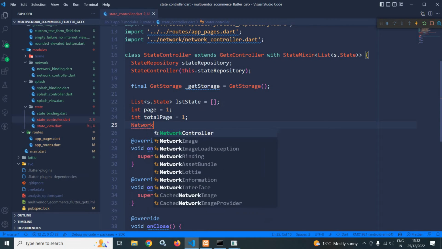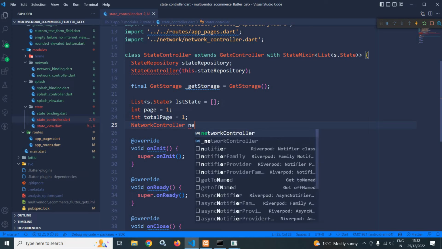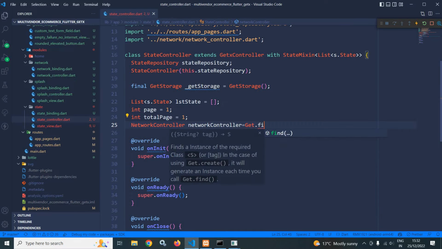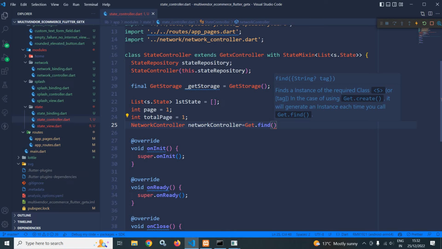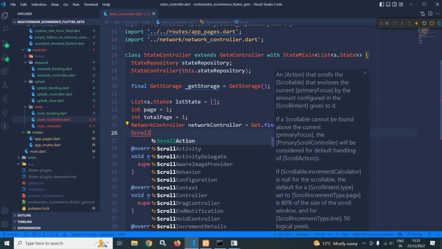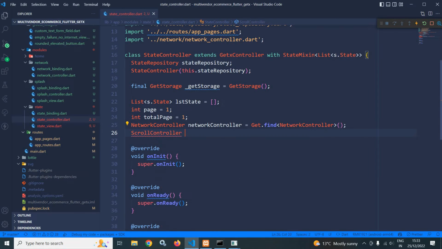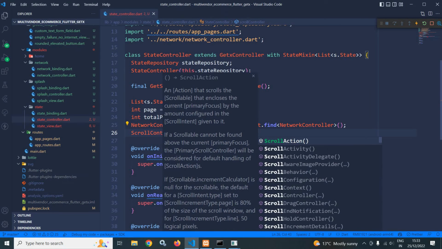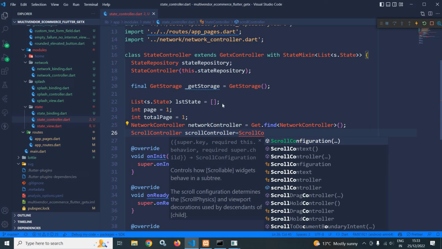Now here I will use network controller, and here I will call get.find method, and in the get.find method I want to find out which controller. I want to find network controller. Now to do the pagination, here I will use scroll controller. Like this, I will create the instance of scroll controller.